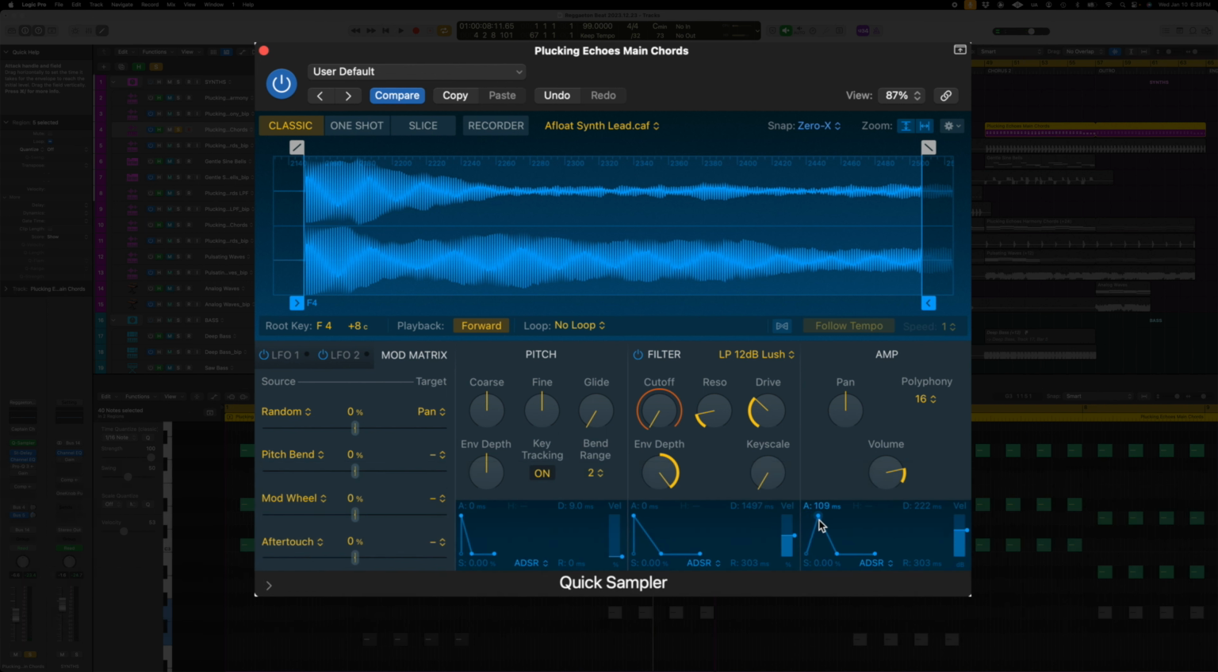So to make this sound more reggaeton, I increased the attack on the envelope to 51 milliseconds to make it sound like this.